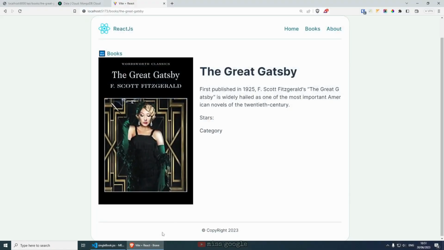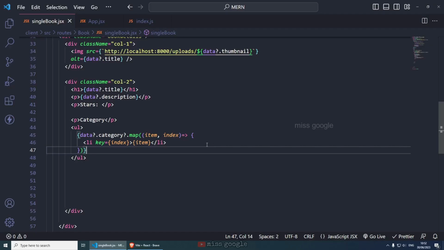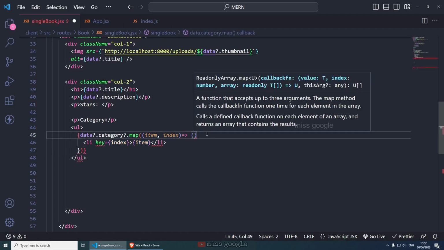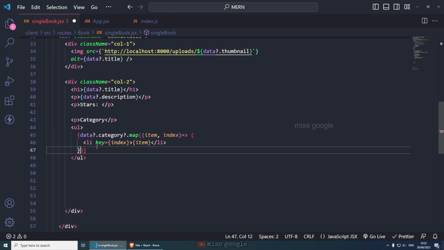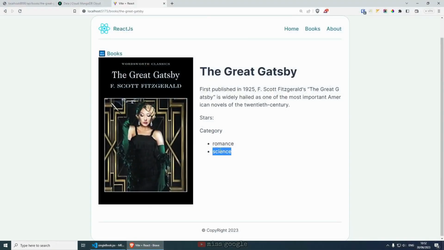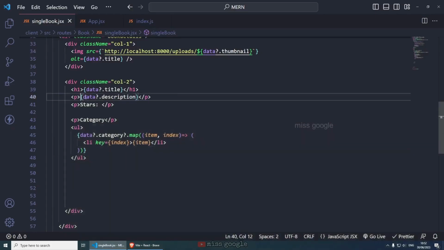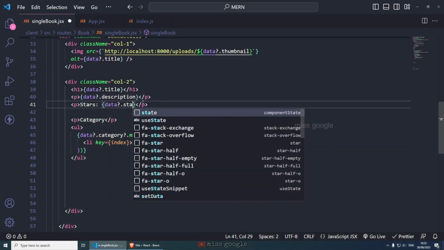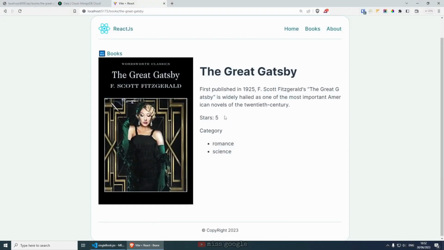Save this. Let's go back. Oh, and I have an error. This is not the curly bracket. This needs to be open and close bracket. And then put 2 normal brackets in here. Okay, sorry about that. Save. And now we should get the category, Romance, Science. You can capitalize them with CSS. I forgot to do that, but that's possible and you can make them a lot nicer than this. But now let's have a look at the stars. We can definitely do data.stars and save, and that should work.